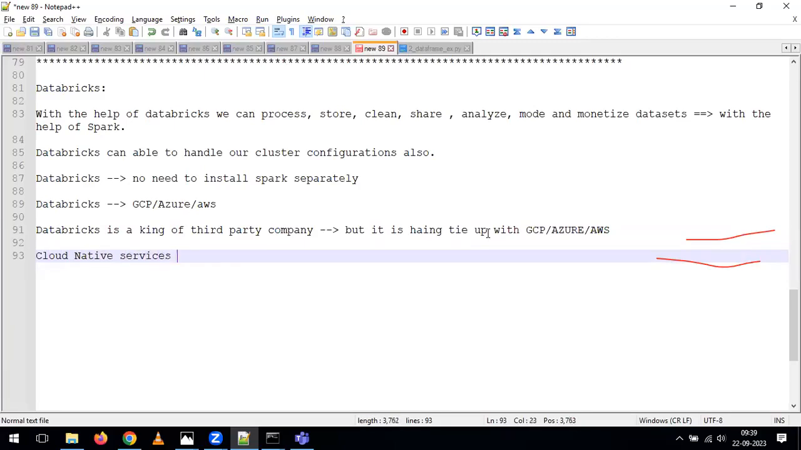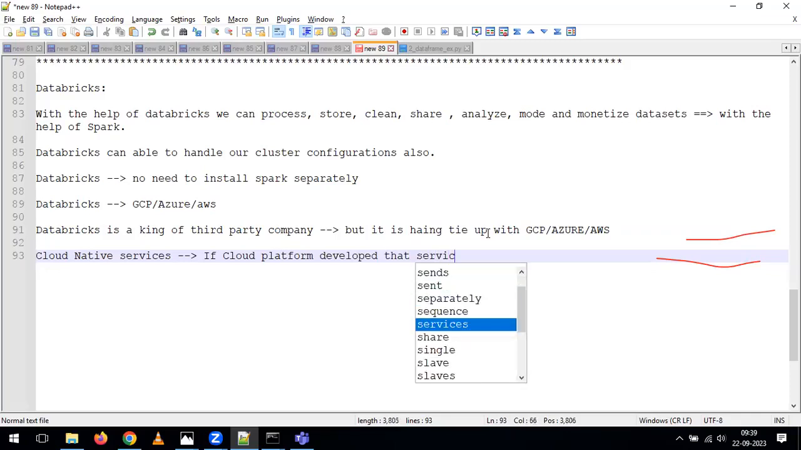Any guesses? What is the meaning of cloud native services? Just with your understanding, what is meant by cloud native services? Which is provided by the original cloud services in the cloud. If the cloud platform developed the service, we can call it simply a cloud native service.